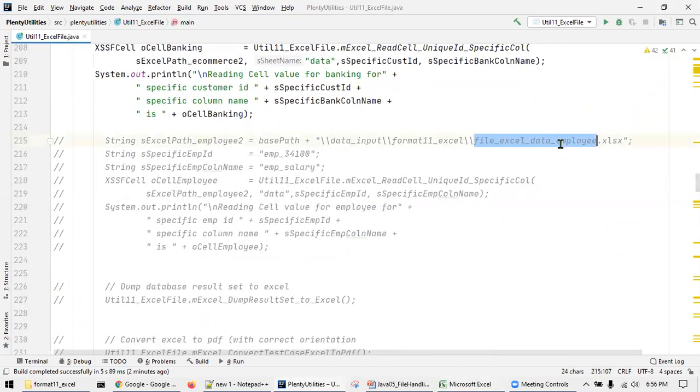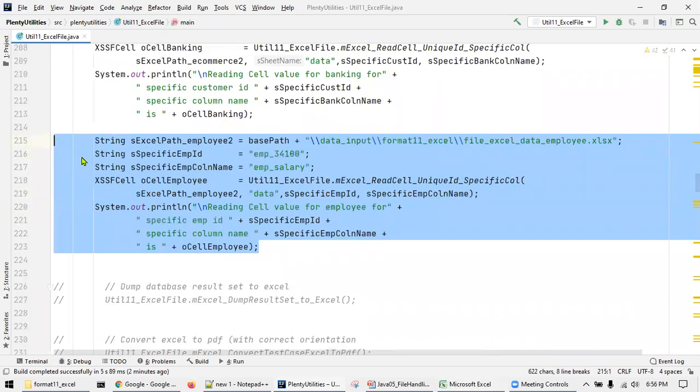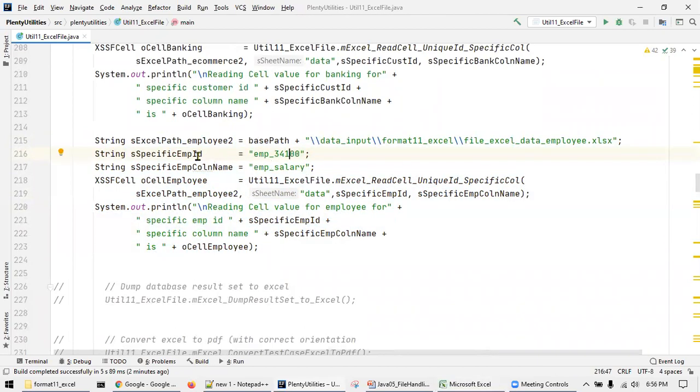Same thing for an employee data processing requirement. What I want is, for this particular employee ID, I want to know its salary. Okay, I don't want the complete row information. I just want the employee salary column information for this particular employee ID.